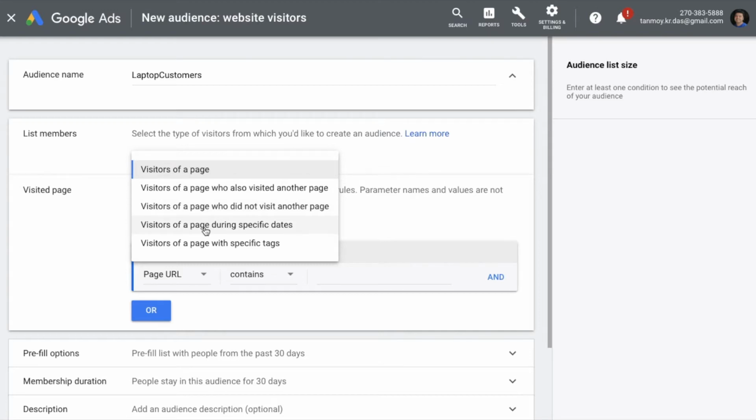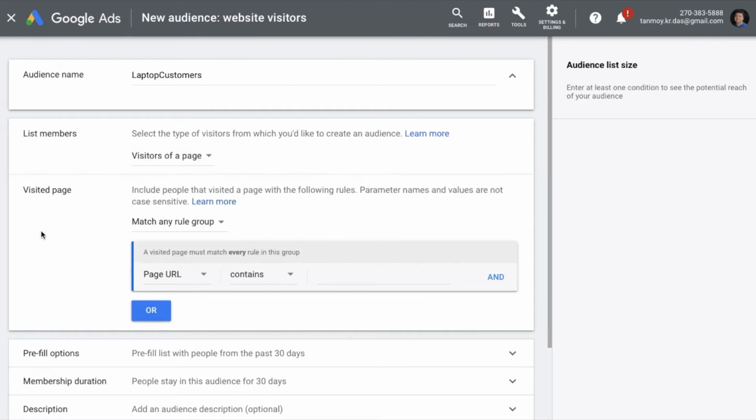Then you have visitors of a page during specific dates. This is very good in a situation wherein, let's say, there's a big sale day happening and you want to target those people who come to your website around that particular time. Then you can set up remarketing using this feature. And the last one which we have is visitors of a page with specific tags, which is used when you are implementing particular codes on your ad and you want to target those kinds of visitors. For today, I'm going to look at the normal one, which is visitors of a page.